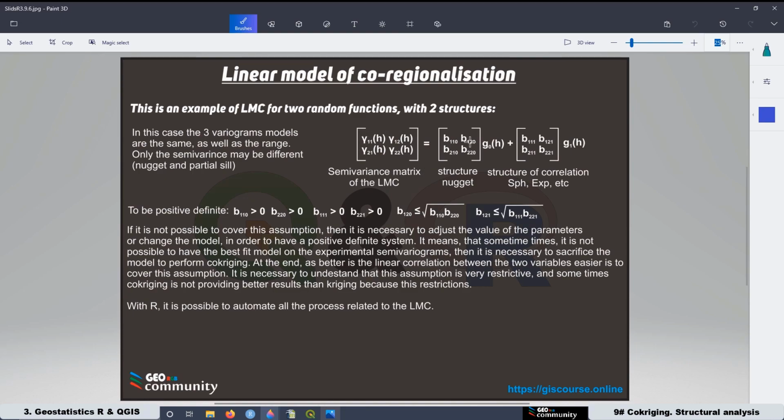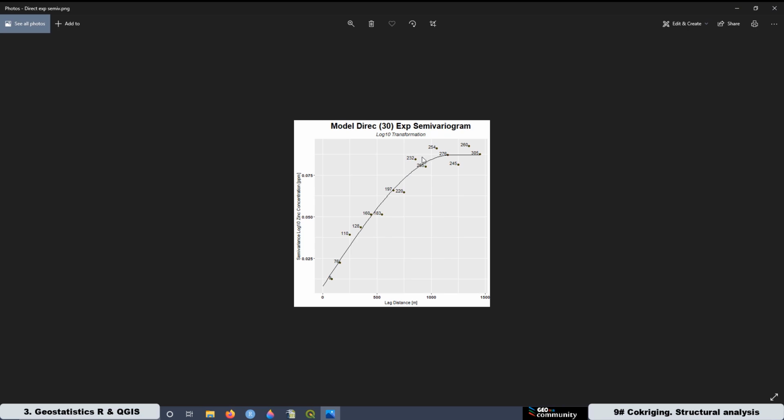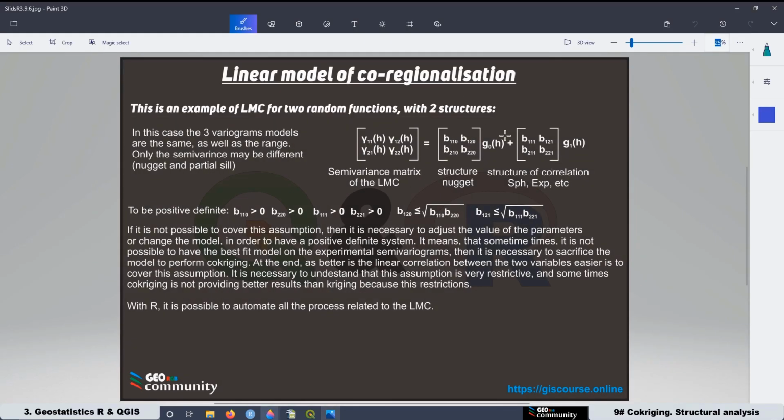Then what we can have for the semivariants is to separate the semivariants by the structures, right? This one is the structure associated with the nugget, and this one is the structure associated with the model, spherical, exponential, any model, right? Any authorized model. Then if we add both structures, we are going to have the total semivariance. And the total semivariance is going to be the sill. Remember, right? That one is going to be the sill. And the sill is the nugget plus the partial sill. And the partial sill goes from here to here. And the nugget goes from here to here. Later we are going to see this matrix with real numbers from the example we are working.